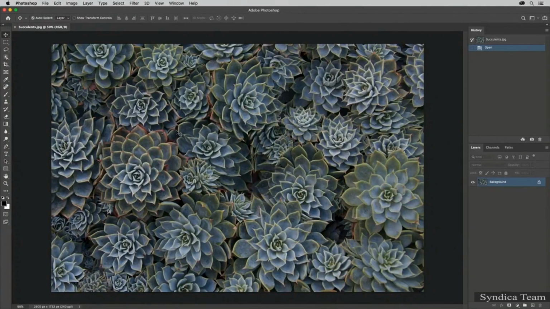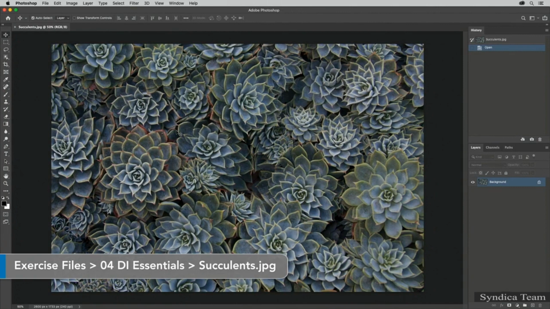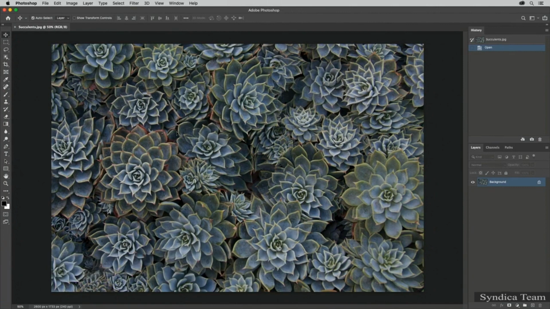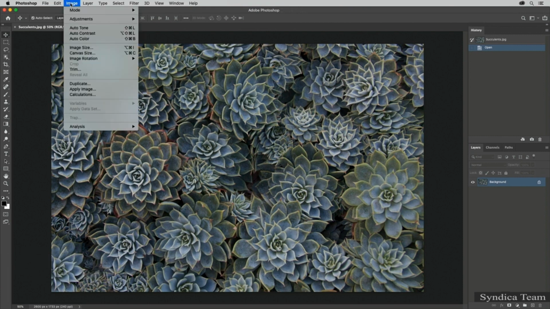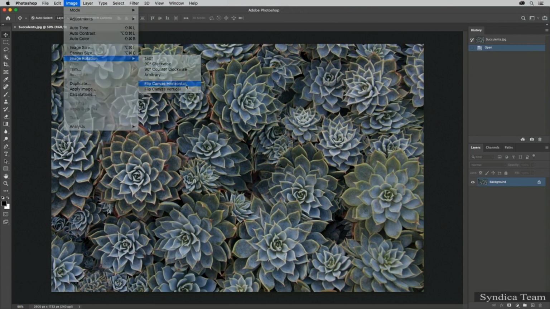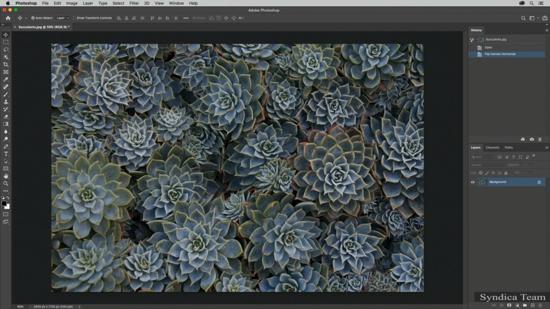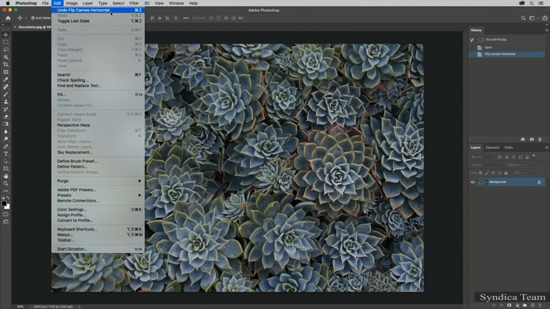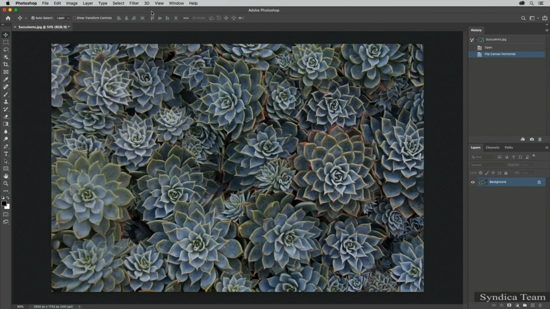One of the most important features in Photoshop is the ability to undo whatever you just did, because just knowing that nothing that you do is permanent allows you to experiment and play in Photoshop. For example, if I choose to select the image menu and then image rotation and then flip the canvas horizontally, I can always choose to undo this. I could select Edit and then Undo, or I could use the keyboard shortcut Command-Z on Mac or Control-Z on Windows, or I can show my History panel.